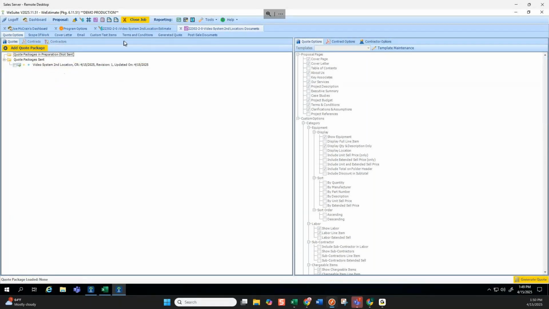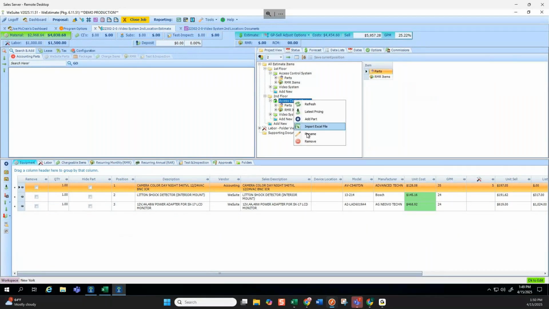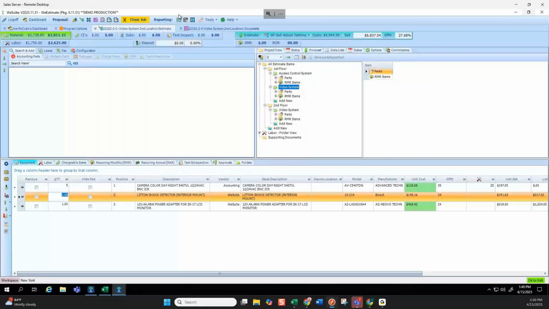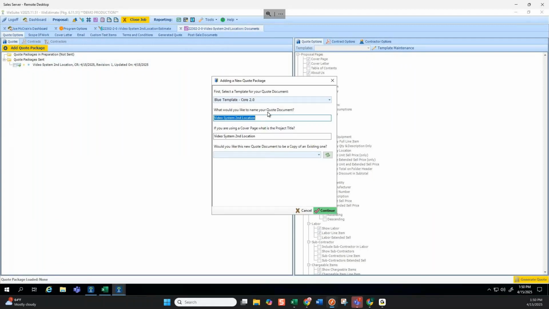So the customer got it and said, yeah, I do want that video system, so let's include that. I don't want the access, so I'm going to just delete it. And I want 4 more cameras downstairs. All right, no problem, 4 more cameras. Now my price is different, and I'm going to go back to the document and create a new quote package, which is going to be revision 2.